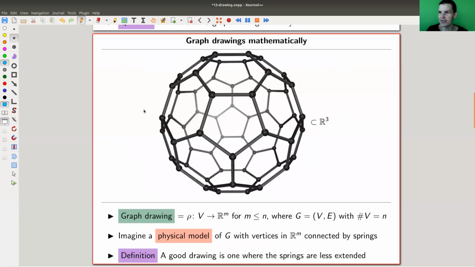Anyway, so here's another drawing of a graph. I just want to make clear that drawing is not necessarily restricted to R2, to the plane. A drawing can also happen very easily and nicely in R3. So here, the soccer ball type object is a drawing of a graph. And a graph drawing is really now just a map, in my sense here, from the vertices of my graph to R^m.